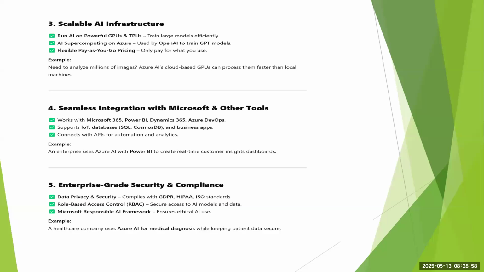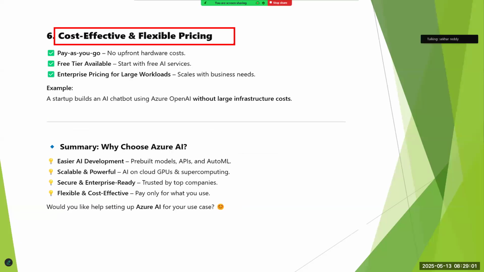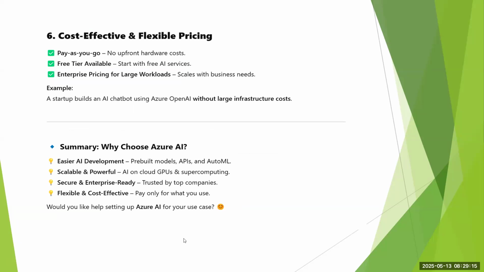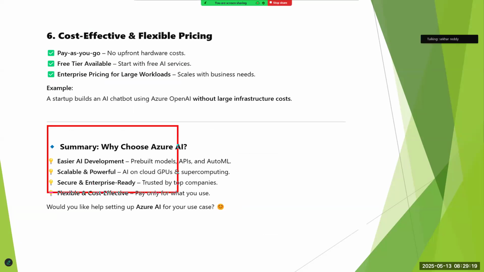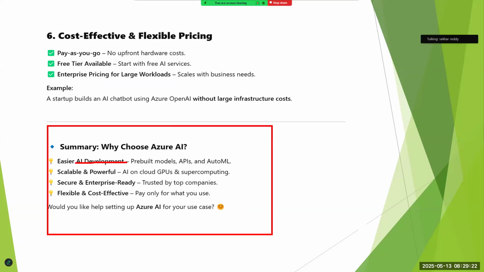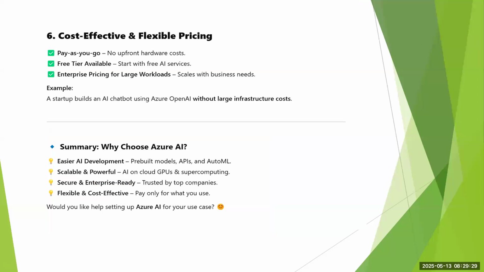Next, this is cost-effective and flexible pricing, guys. You can go for a pay-as-you-go model, a free trial, and enterprise security for large workloads. So this is why you should choose Azure AI. This is the summary of Azure AI: easier AI development, scalable and powerful, secure with enterprise-grade security, flexible and cost effective. These are the summary of AI.